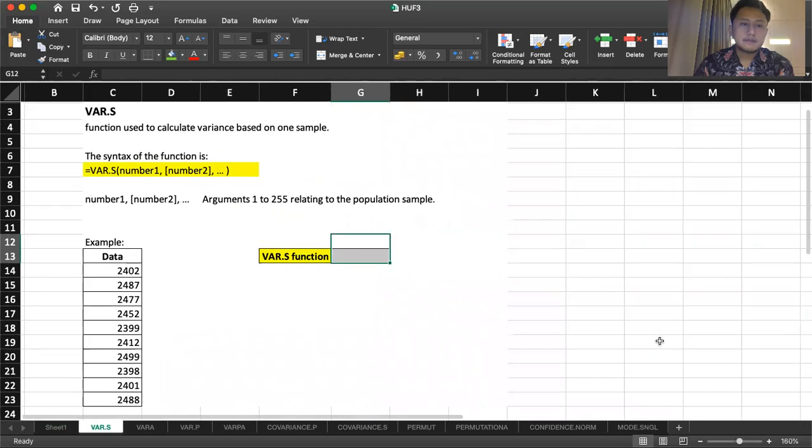The first one is VAR.S, or variance S. VAR.S is the function used to calculate variance based on one sample. The syntax of the function is equal VAR.S, and then the items are number 1, number 2, and so on. The numbers are arguments from 1 to 255 relating to the population sample.